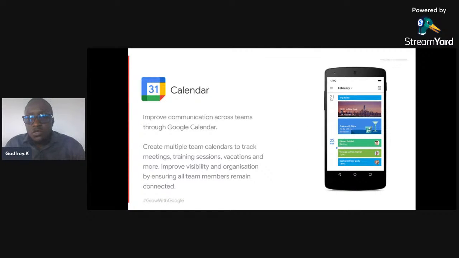Improve communication across teams through Google Calendar. Create multiple team calendars to track meetings, training sessions, vacations, and more. Improve visibility and organization by ensuring all team members remain connected. Spend less time planning and more time doing with shareable calendars that integrate with Gmail, Drive, contact sheets, and Meet, so you always know what's next.